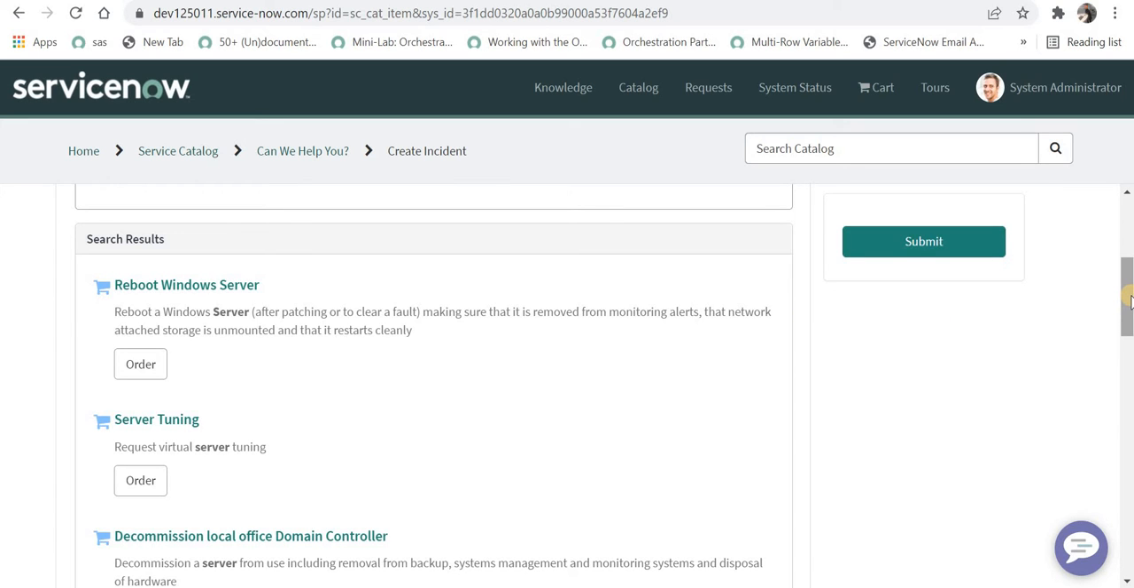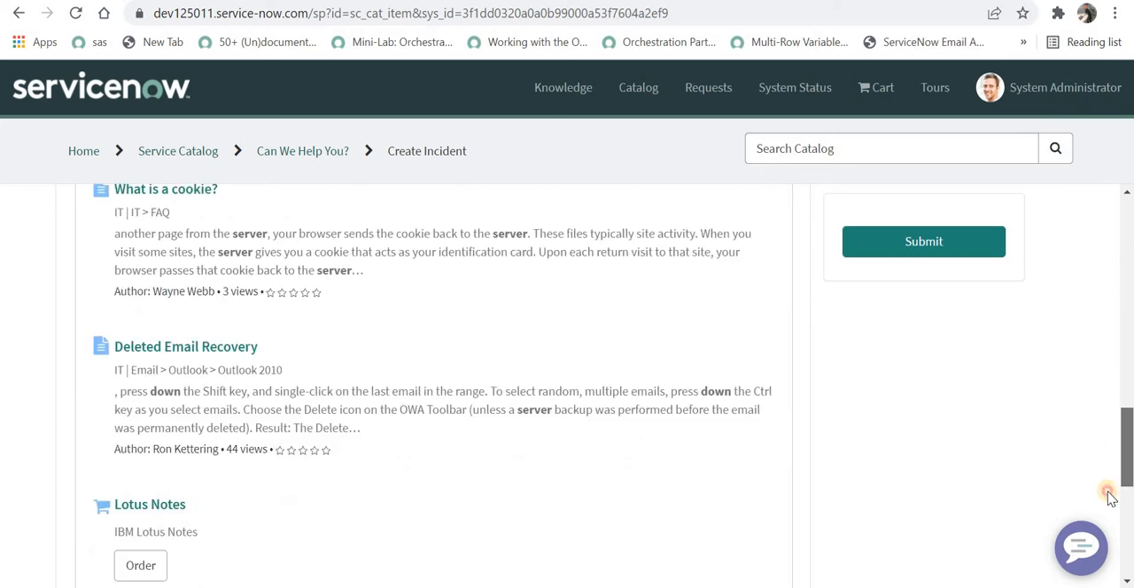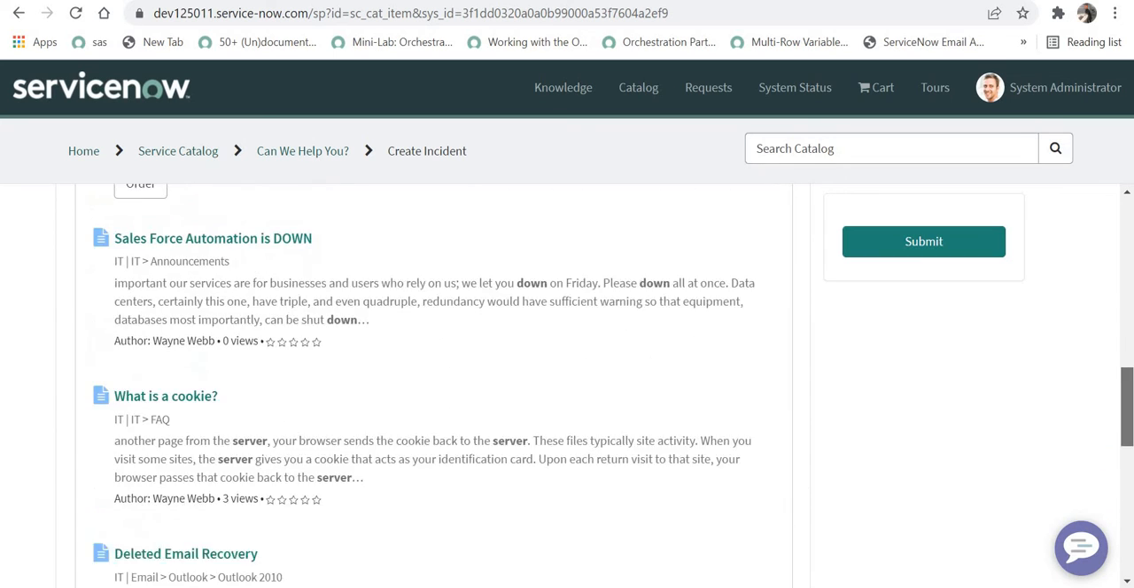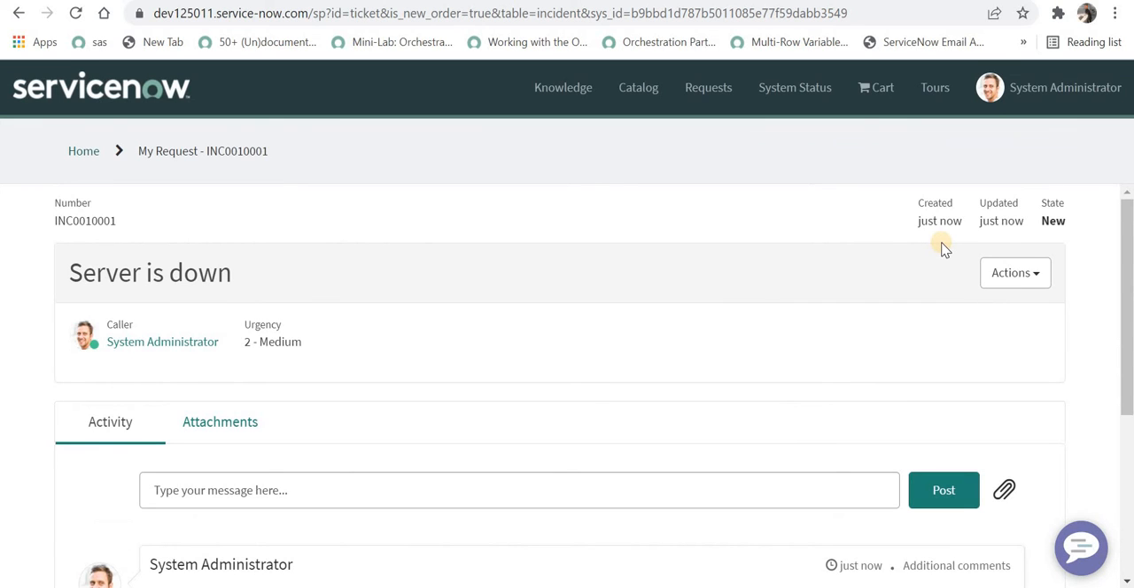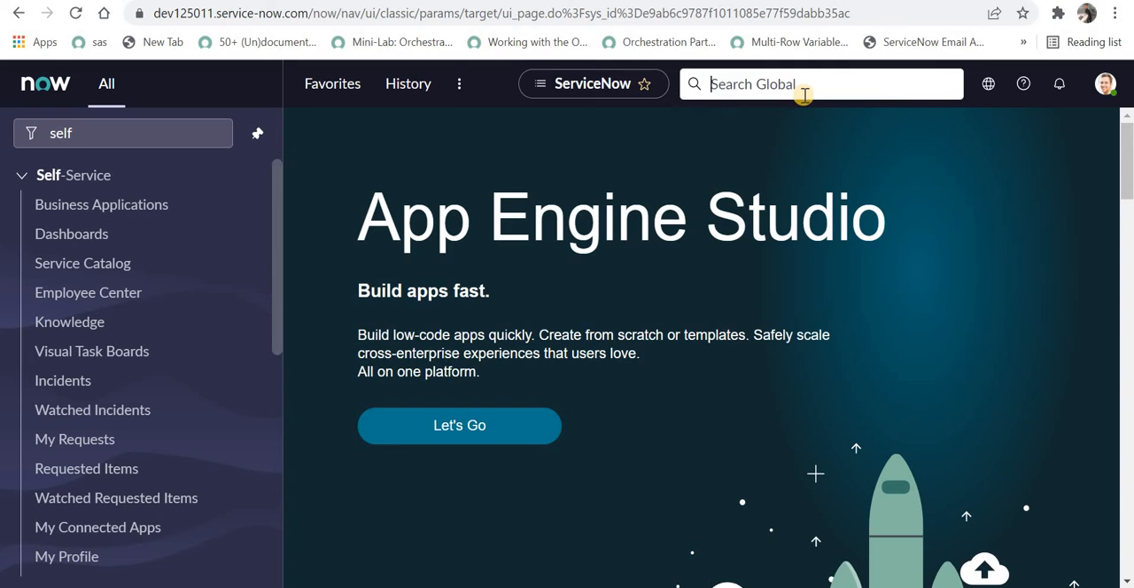If you want to do it yourself, if you find your solution here, that's well and good. But if you don't find your solution in these knowledge articles, just go ahead and submit this incident. As soon as this incident is submitted, an incident number will come to you and an email will also be fired to your email ID. Now I'll search for this incident here.